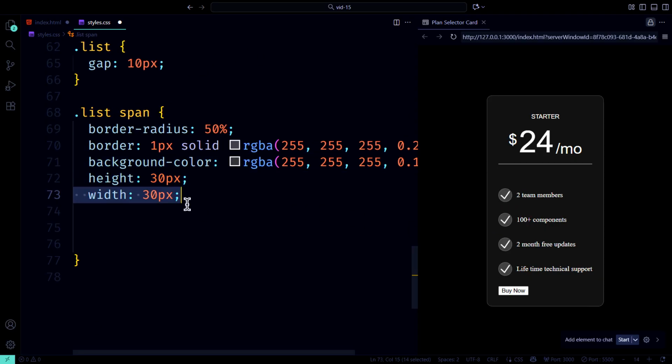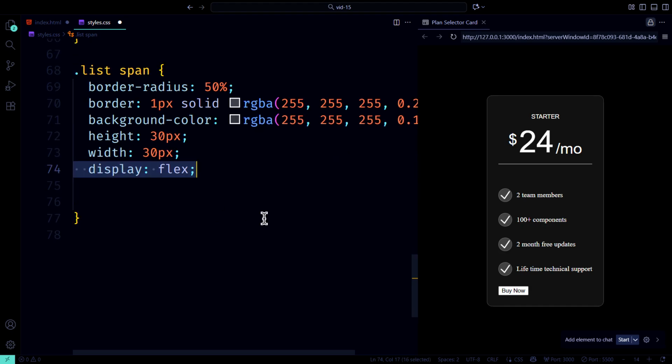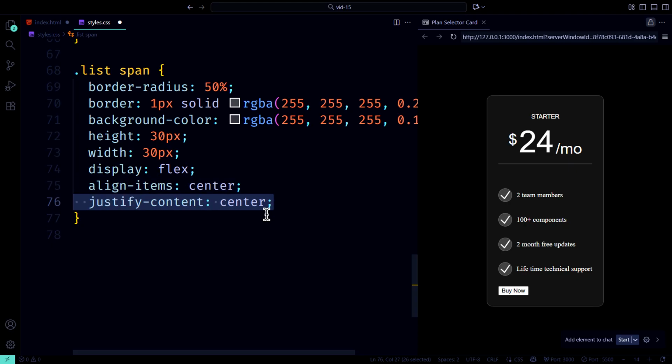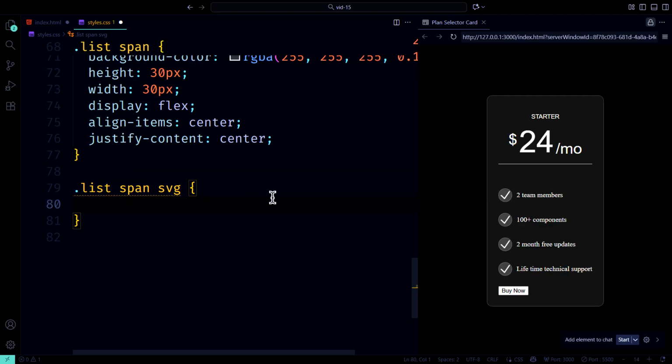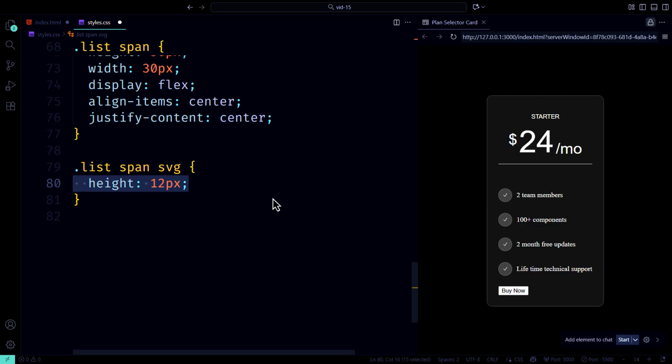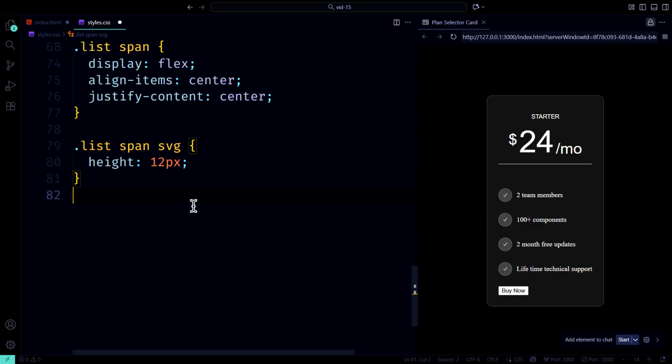The height and width are both set to 30 pixels to create a perfect circle. We use display flex again so we can center the icon inside. We align items to the center and justify content to the center so the SVG sits perfectly in the middle. Next, we style the SVG icon itself. We set its height to 12 pixels so it fits nicely inside the circular span without overflowing.